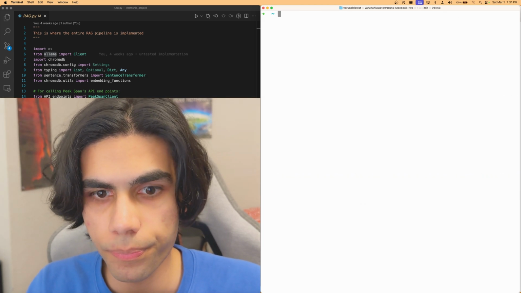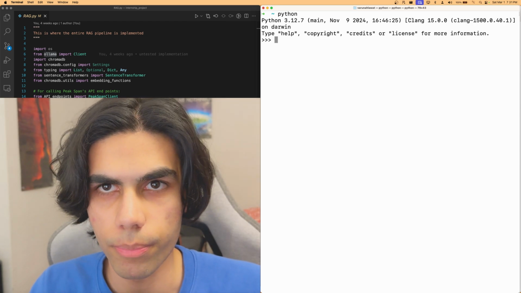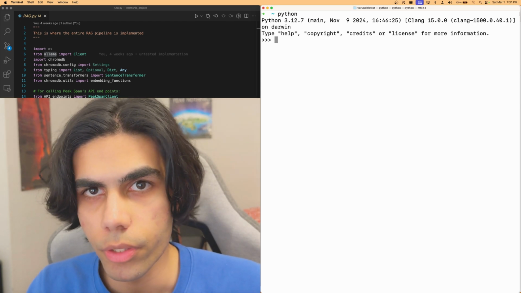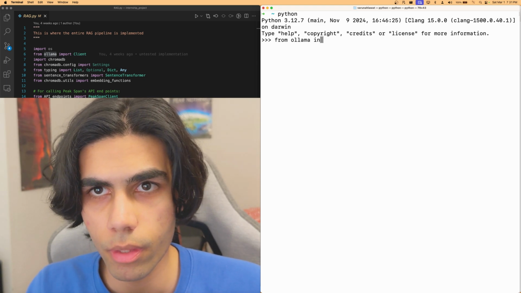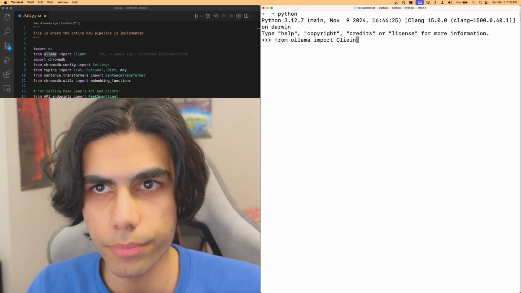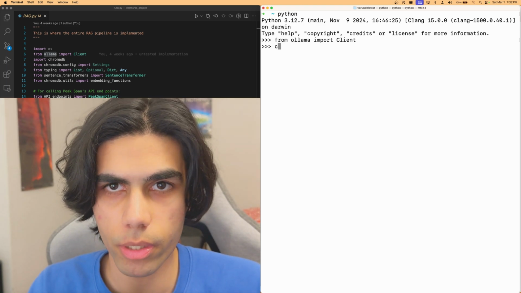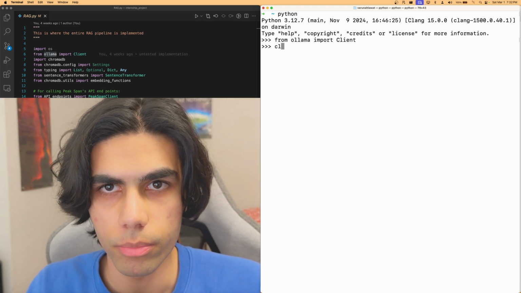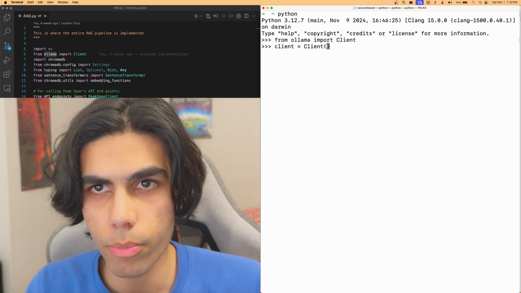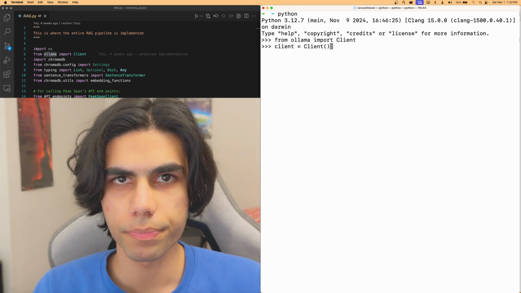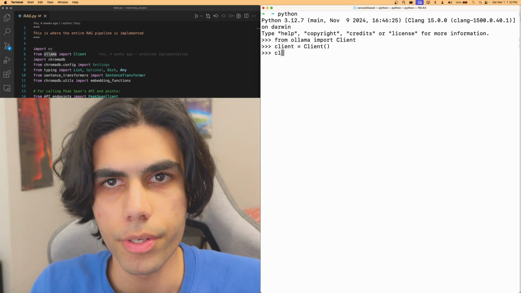So I'm going to clear. I'm going to run Python. You can just type in Python and it's going to start executing Python commands in your CLI terminal. From ollama import Client. So Client is a class. You can make an object of it, like client equals Client(). This is how you make an object. It does not take any default initialization parameters. So you can go ahead and click enter.